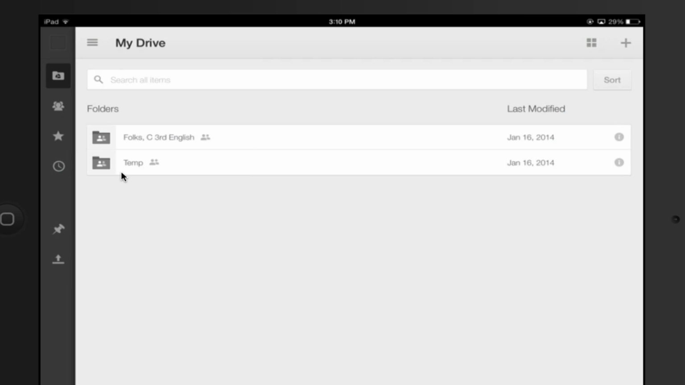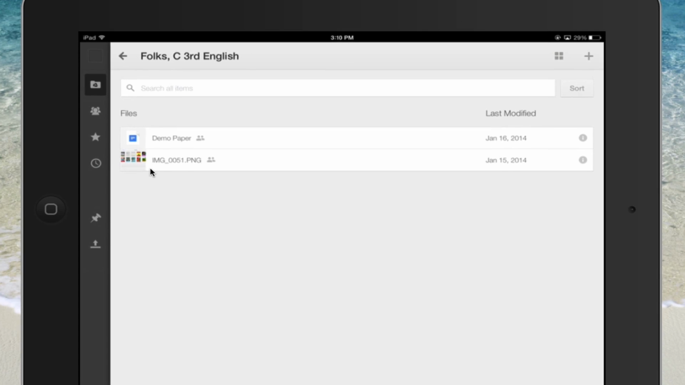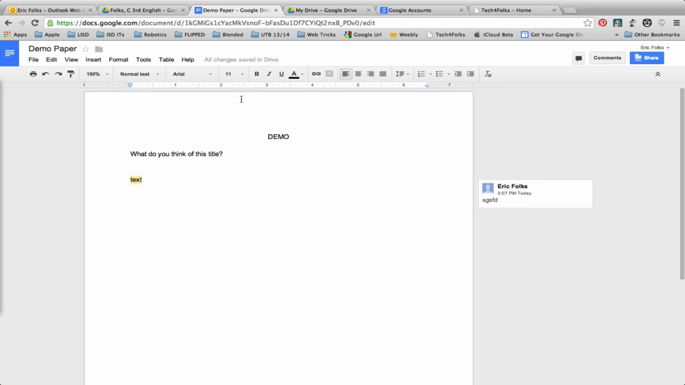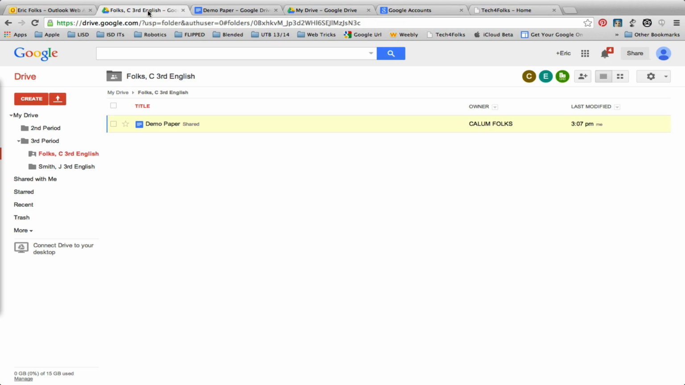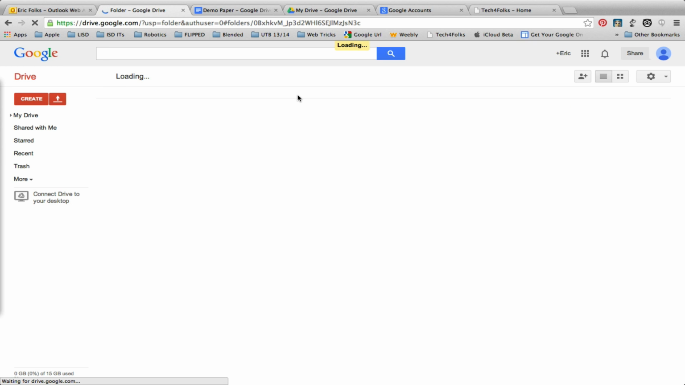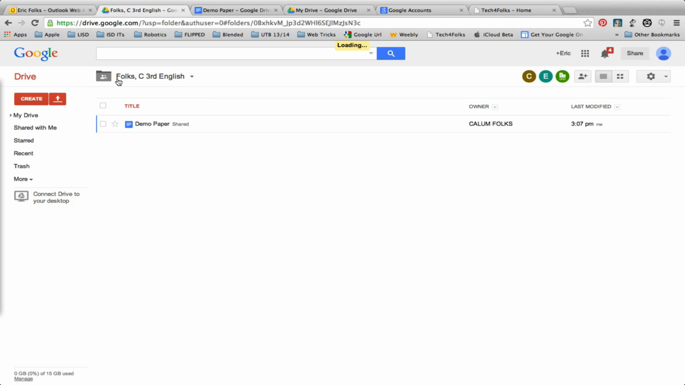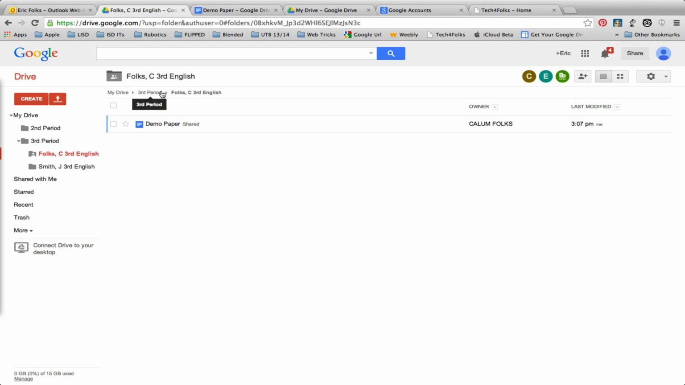And now all of a sudden, if I click on that folder, I can see my demo paper that I created on a laptop, and I can also see the picture that I uploaded. So what about the teacher? Well, if the teacher goes back over to the folder and refreshes, they will automatically have access to anything that has been stored in there as well.